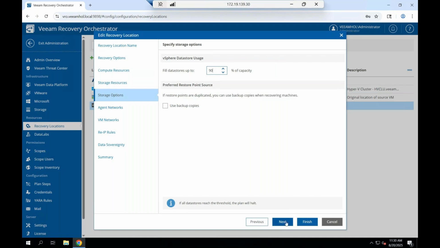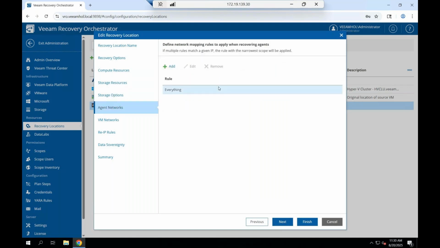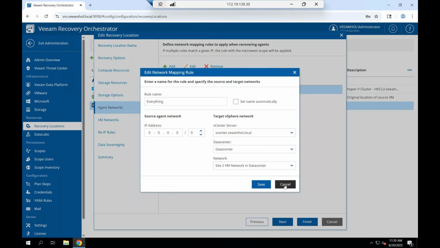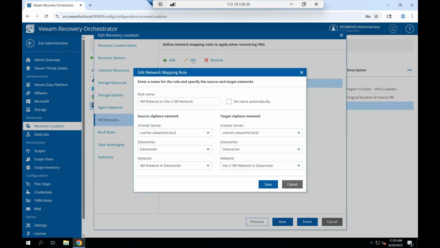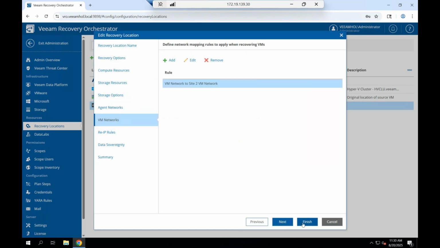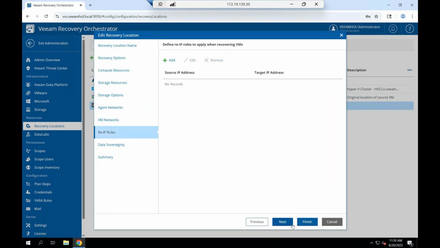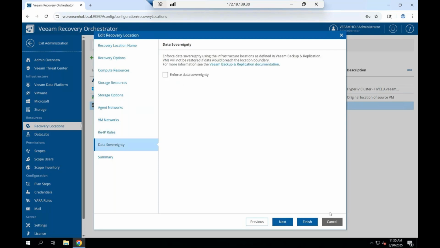If we have backup copies, we can use backup copies. Then agent networks, well, this is a rule where we map IP addresses because we're restoring agents, so we can map IP addresses to certain virtual networks in VMware. And then we have VM networks, where we're basically mapping vCenter servers, data centers, and the network of the source and of the replica. Re-IP rules, we can also define re-IP rules for Windows VMs, and we can look at data sovereignty.